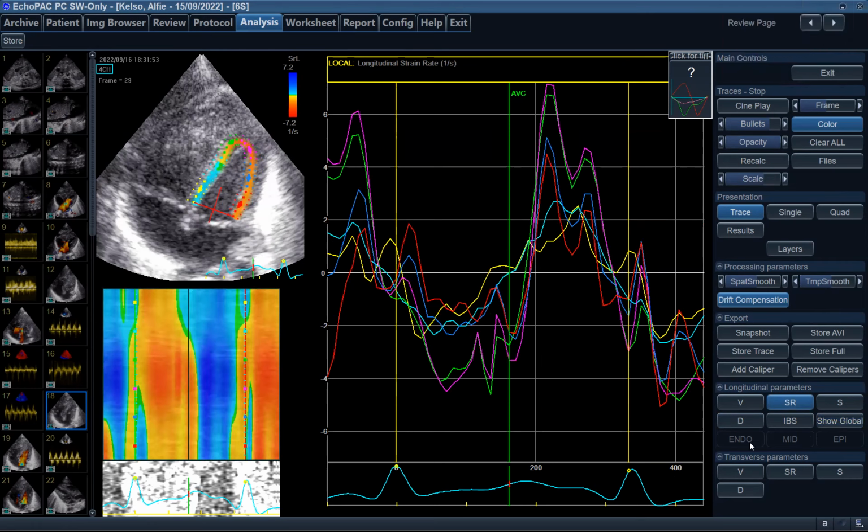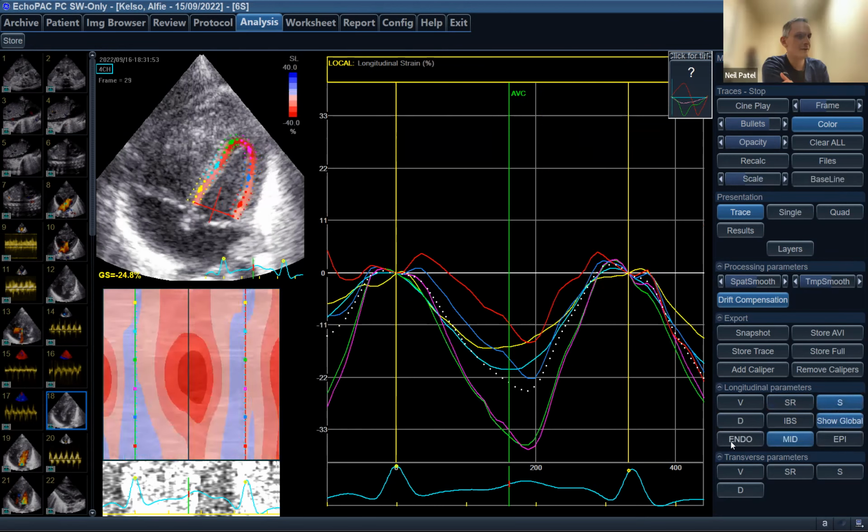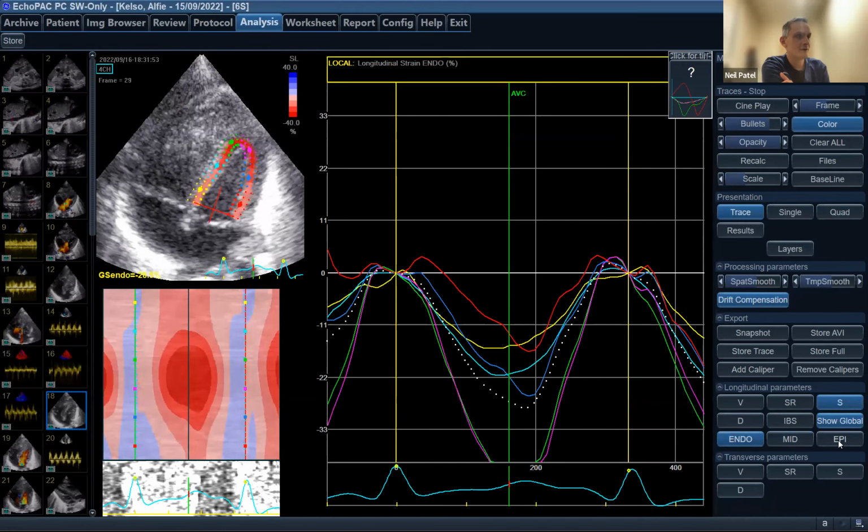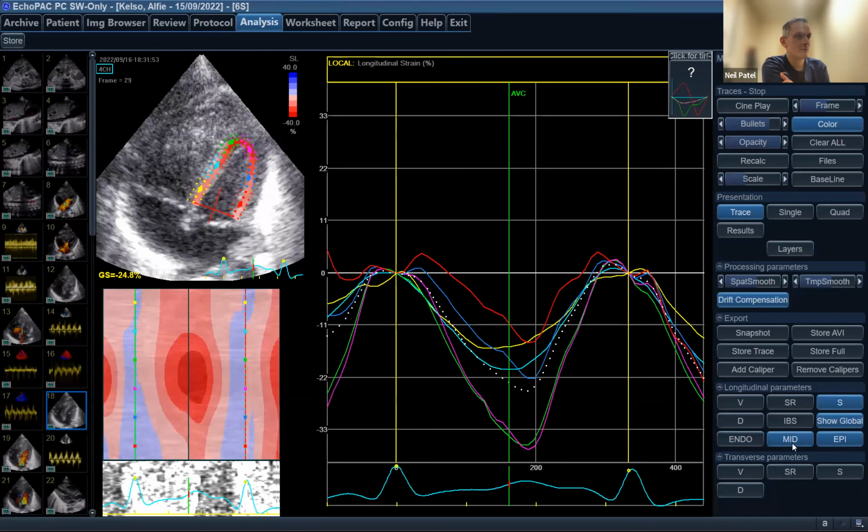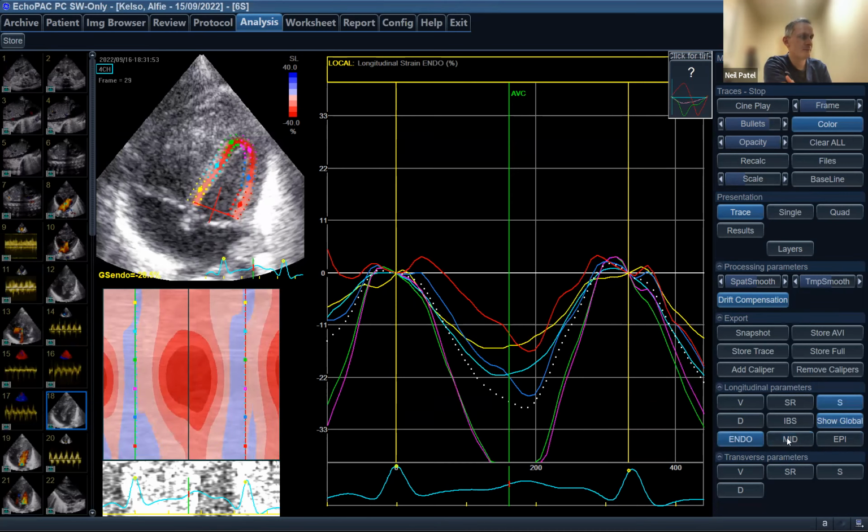What you can also do is, if I go to strain, I can go by mid, endocardial, and epicardial segments. We tend to look at the mid segments. Some people will report endocardial. I would say just go with one standard value. You can see there's a little bit of difference in the values there, not much.